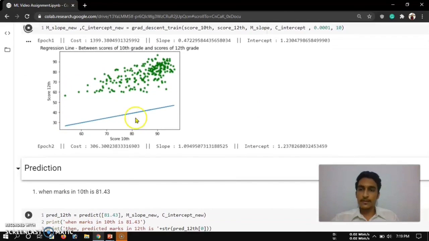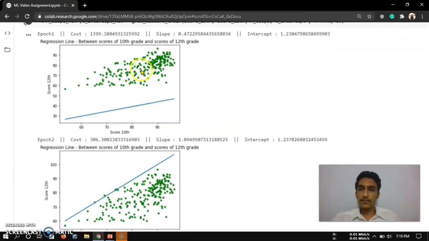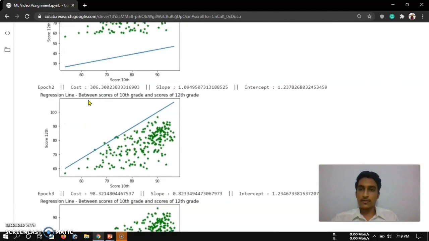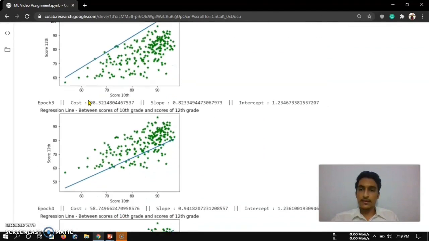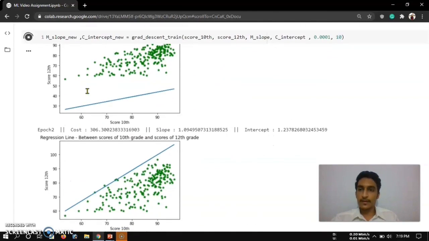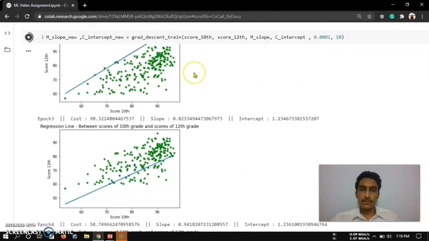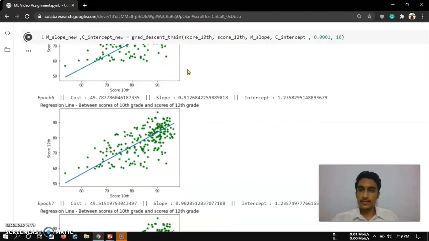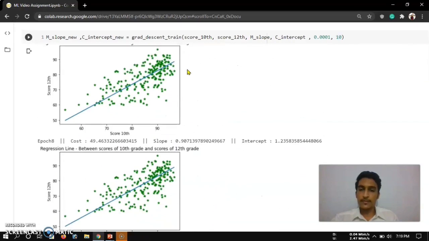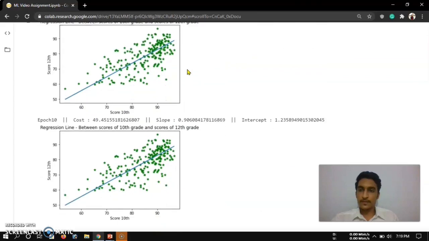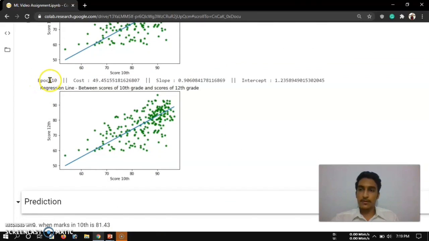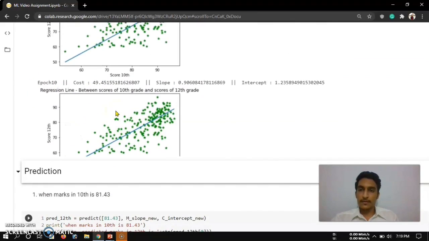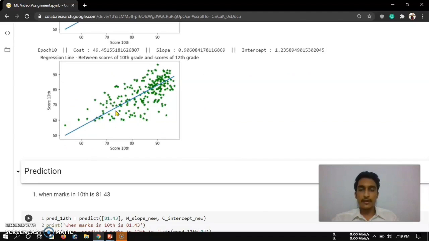As you can see, the line is pretty far away from the actual data initially, as we have initialized with random numbers. Now, in each iteration, our cost is getting lower and lower, and our slope and intercept are getting updated. In each iteration, we are approaching the best fit line. We set the epochs equal to 10, so in the 10th epoch we got almost the best fit line. So this is how the gradient descent algorithm works.